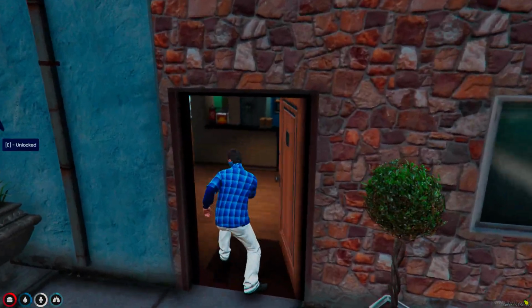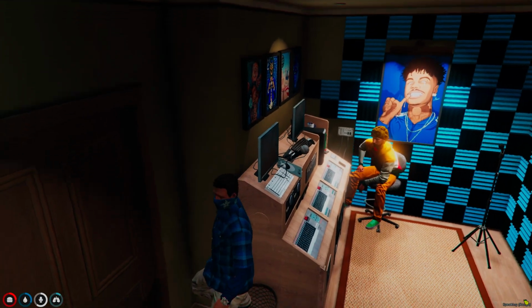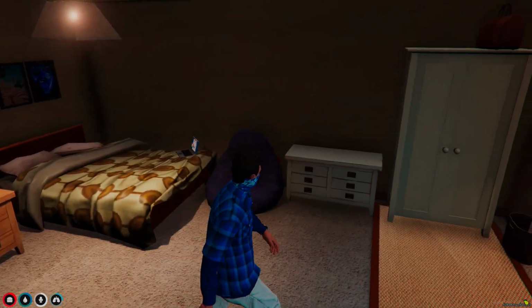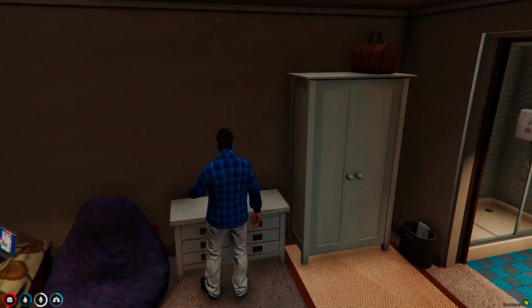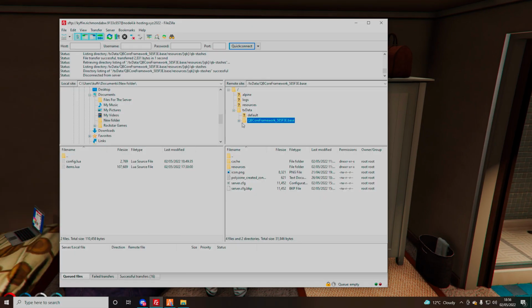put a stash in this room over here. Obviously, put it anywhere you want. I've got my own kind of room. Let's create a stash over here. Alright. So first thing you're gonna need to do is go into your files.